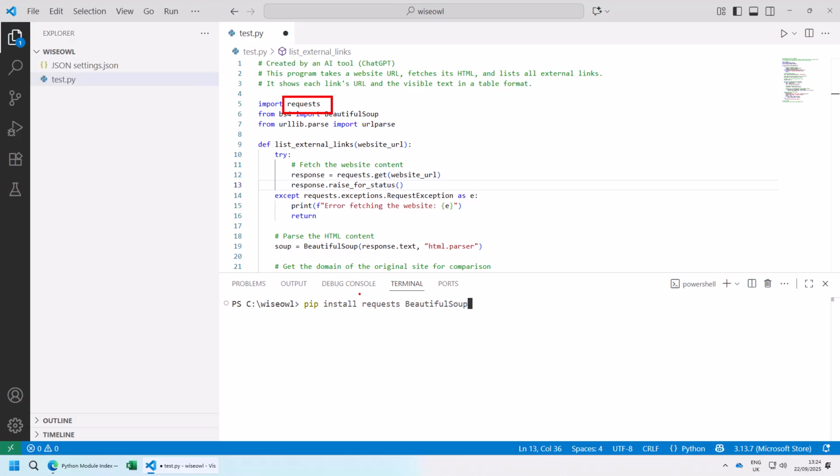So this is going to install two modules: requests, which allows you to get information from websites, and Beautiful Soup, which allows you to then parse that into the different HTML tags. Only I need to include beautifulsoup4, which is the latest version. Otherwise, this will generate an error.